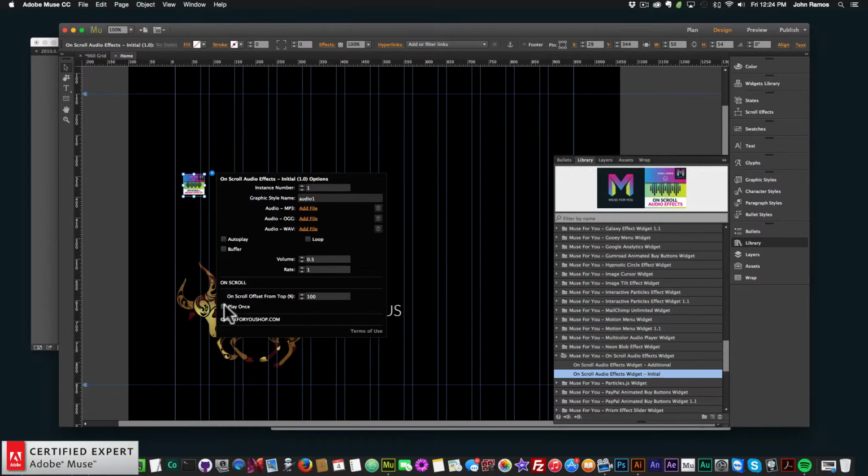And then you can set it to play once. So rather than having the audio trigger every time the user scrolls on and off the element, you can have the audio just trigger once throughout the website, so that the user can just scroll through and hear the audio, and then once they scroll back over the element, it doesn't trigger the audio. But that's just kind of how you want to style your website.